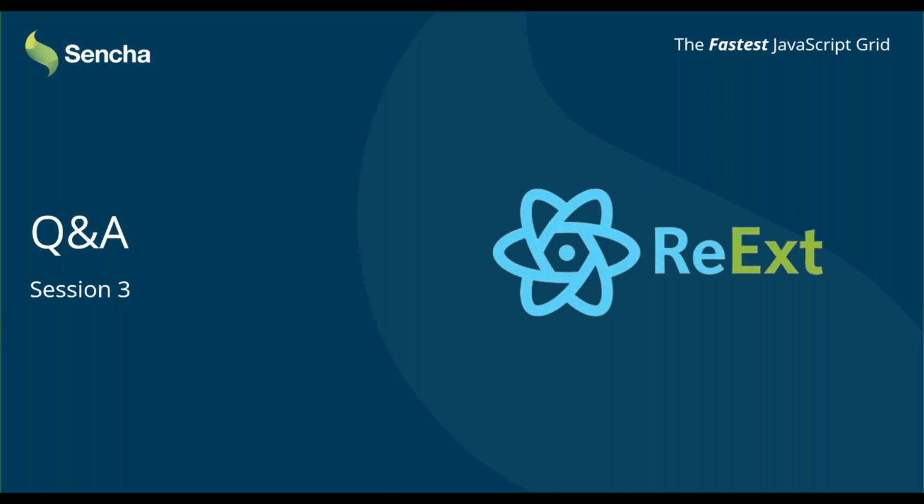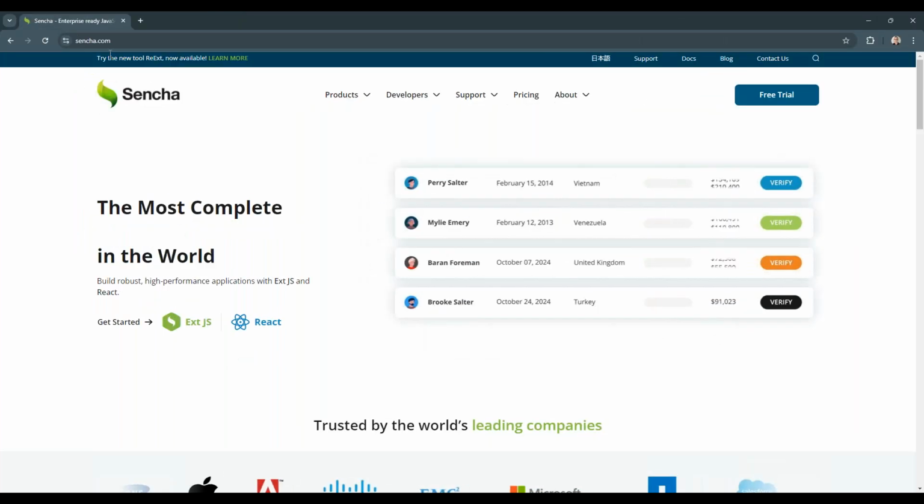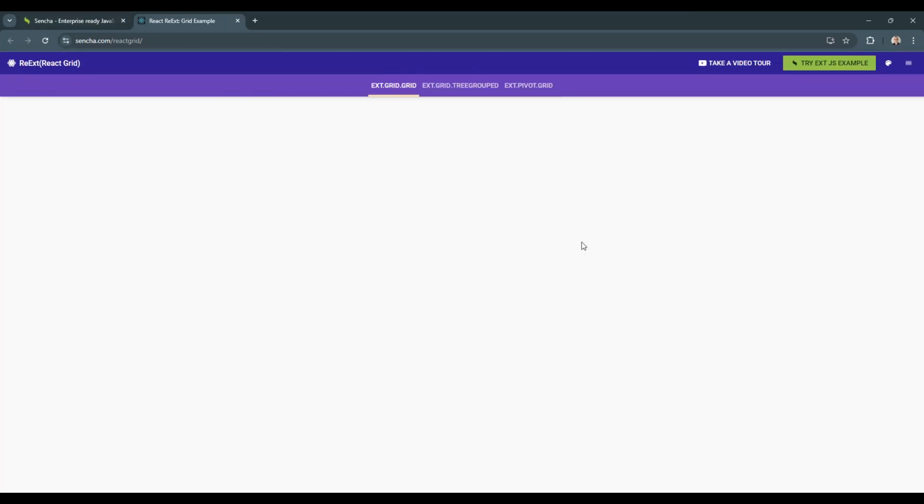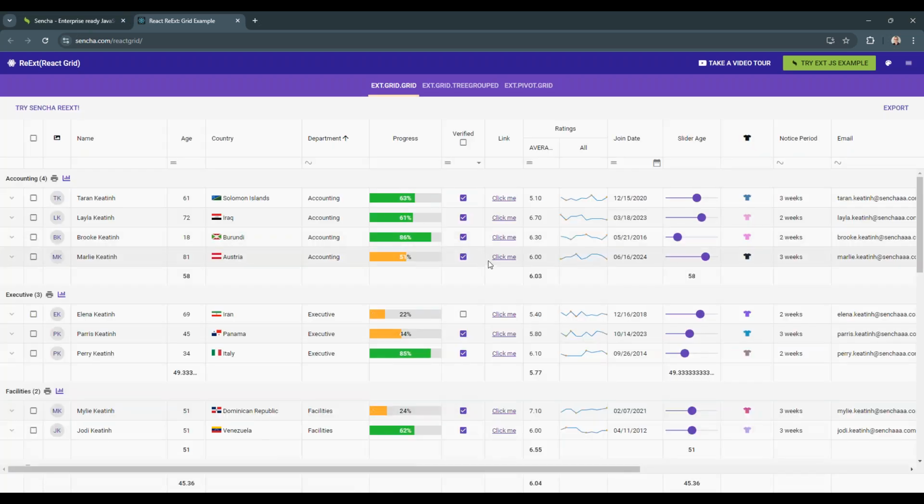He's asking me where he can get ReExt and if there's an npm package. We went through that in our first session, but yes, there's an npm package. However, I invite you to go to our Sencha site. Just go into Get Started React, and sorry, that's there. You can get an example. I clicked on the wrong link. Here you can get an example, and you can look at a grid running with ReExt.